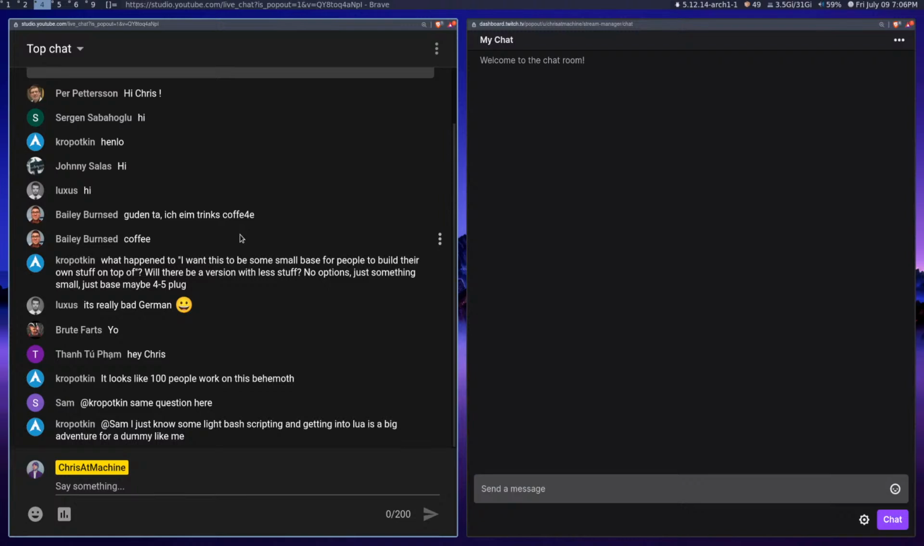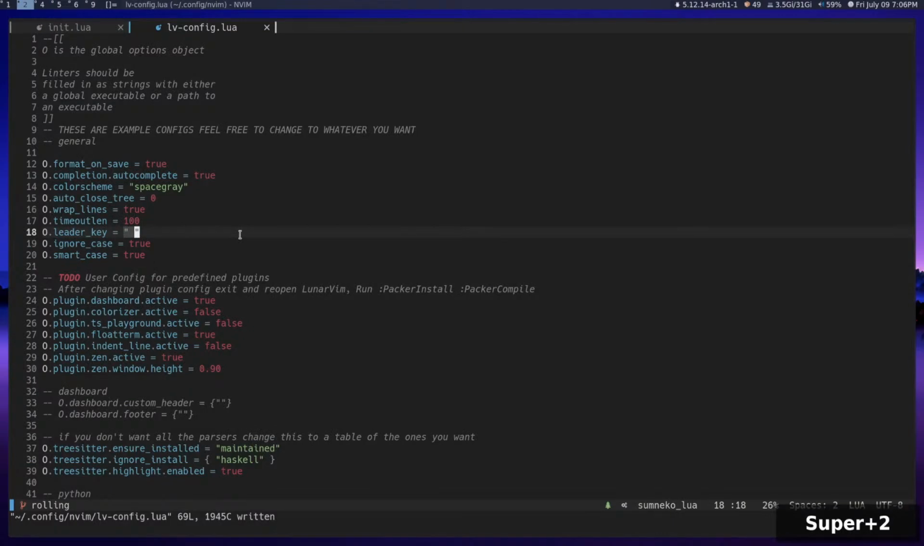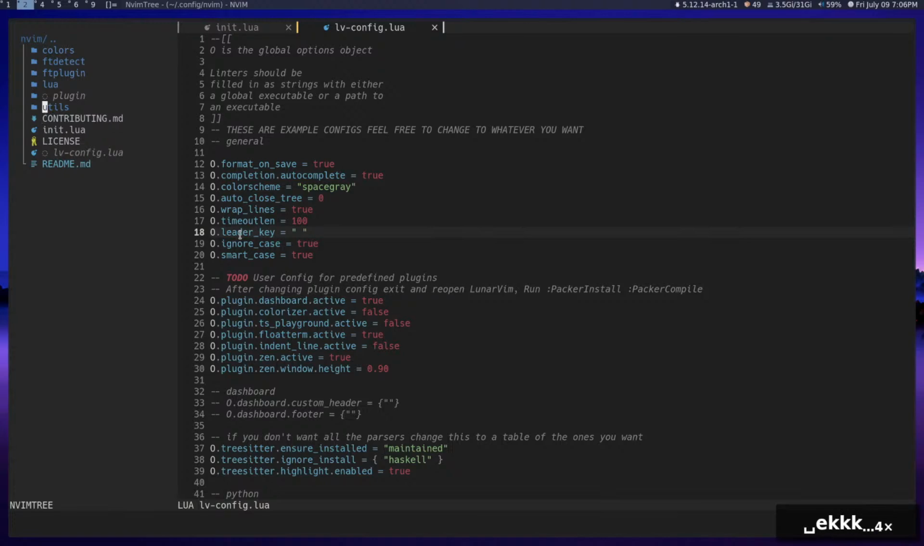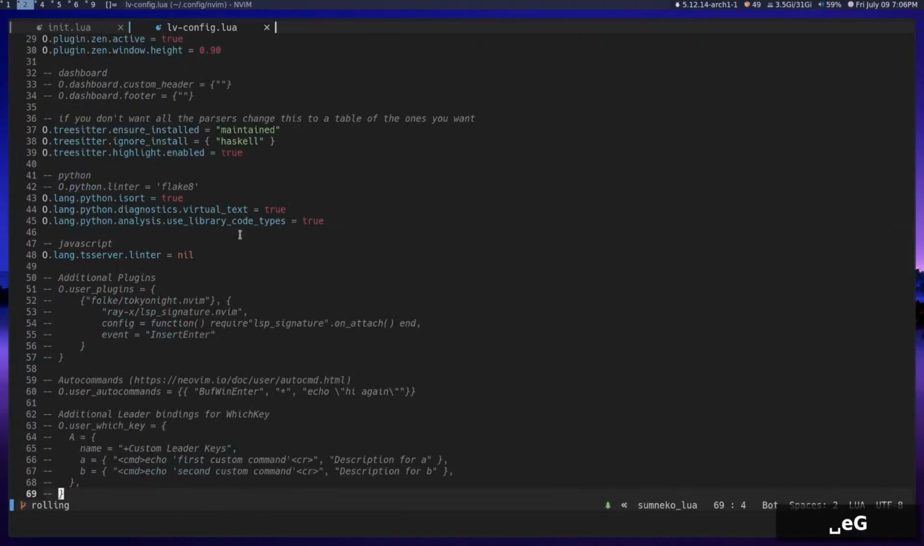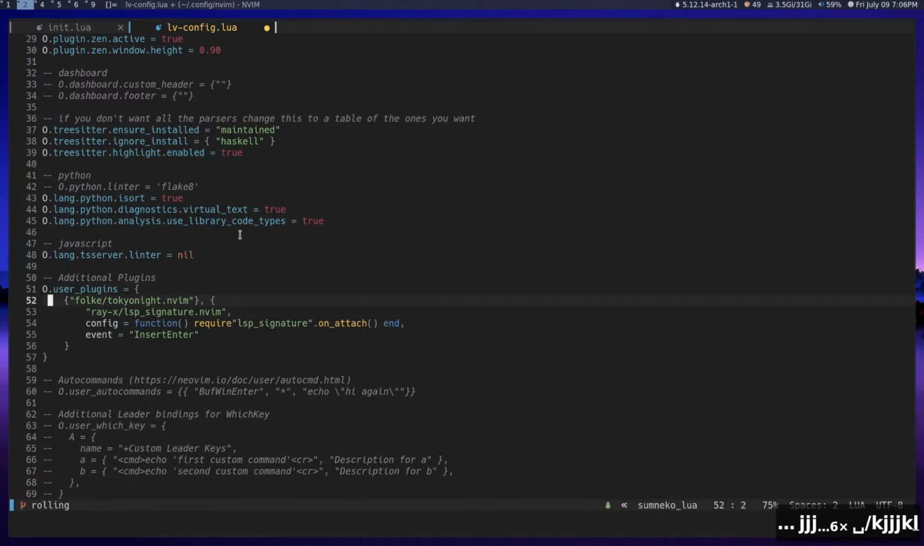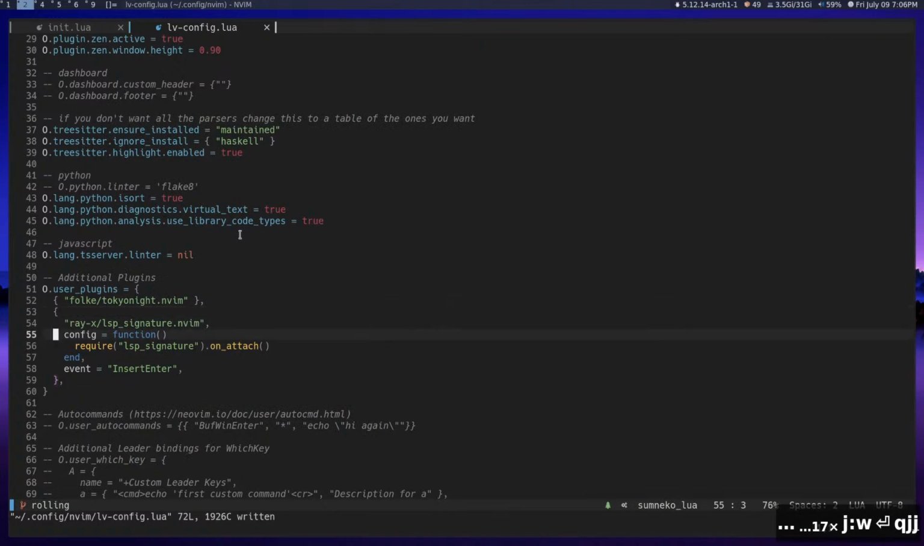Let's see, someone asks: I want this to be some small base for people to build their own stuff on top of. Will there be a version with less stuff, no options, just something small, maybe a base of 4 to 5 plugins? Well, yeah, so let's talk about what my future plan is, right? Because here's another thing you have to realize when you're creating a big project. The ultimate goal will be to have a section in the wiki, because you can see I have an option for additional plugins here. Here we're using Folke's Tokyo Night and the signature thing. So if I save, they're installed, and then you have your config.